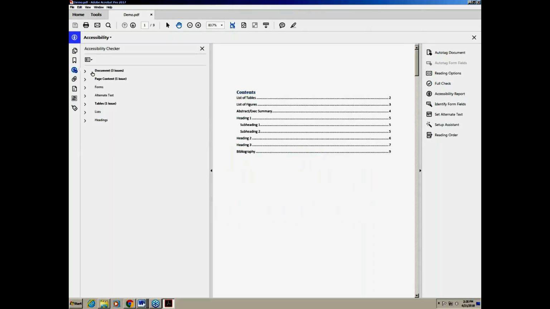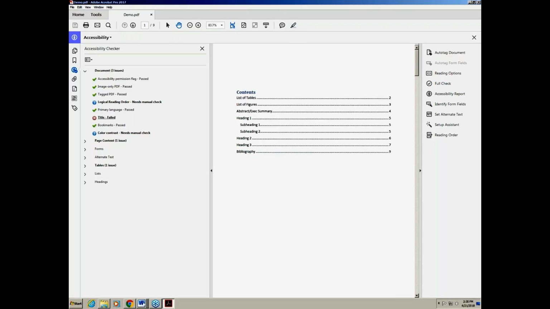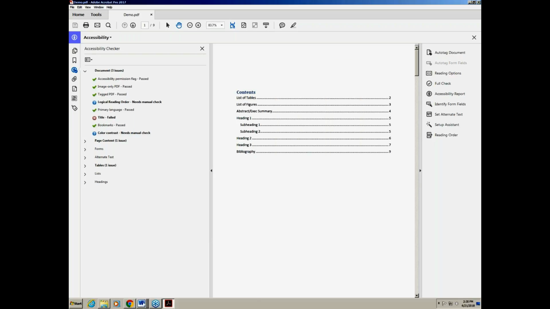If you go to, so we'll just start right at the top. Document, 3 issues: logical reading order, which we usually expect; color contrast, again, normally we expect those. Those are manual checks. And you will see here title. The title has failed. What I'm going to do though is show you, if I come over here, right click on the document, check document properties, my title is in there. This is how we check for document properties. This is where we check for the title. So even though I have this X here in title, it is showing up in my properties. This is what we're focused on. So this would all pass.